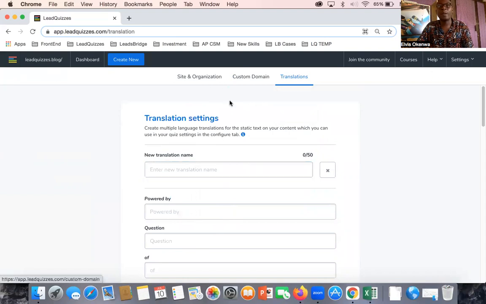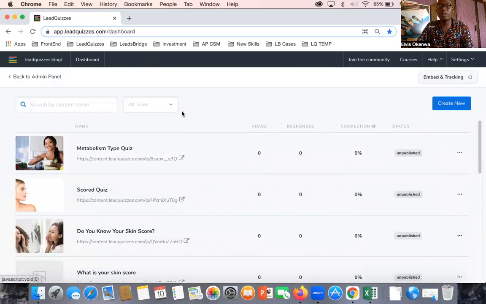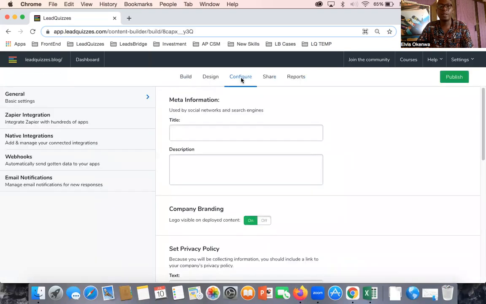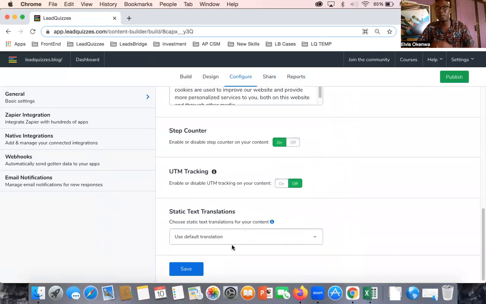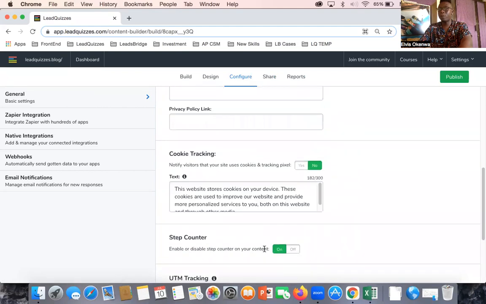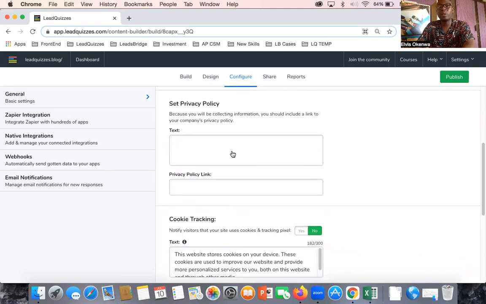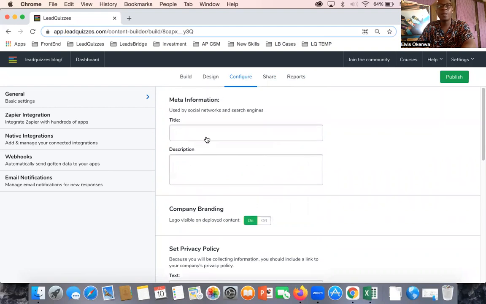And if you go back to your quiz under the configuration section, you can now enable each of the language static text translations you want. Okay? All right? So that's under general. So like I said, static text translation, UTM tracking, step counter, you can enable or disable it. You can inform your visitors, notify them that your site uses cookies and tracking. Also, you can have what text you want them to see. You can add your privacy policy text and add the link as well. And also your meta information title and description that's going to show up in your social media if you decide to share your quiz on Facebook or LinkedIn.